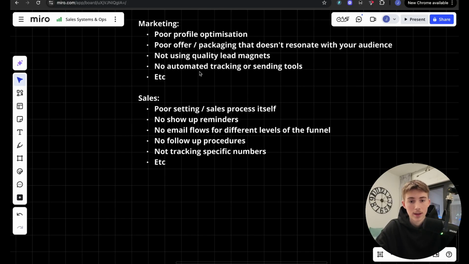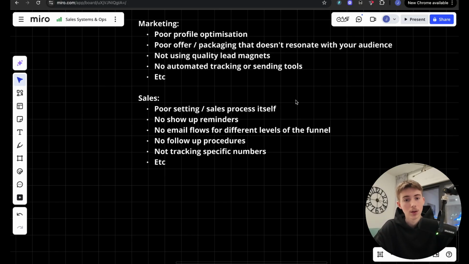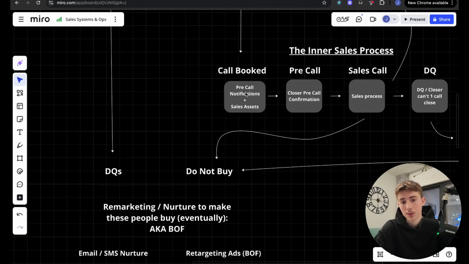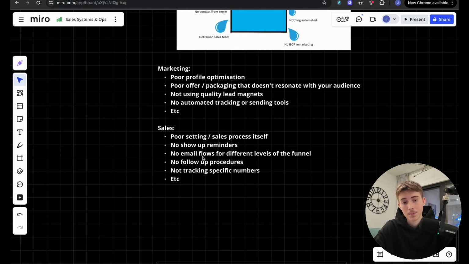There's so much more with the marketing aspect, but even the sales aspect, right? Poor setting and sales process itself. People who are calling them on the front end, not being skilled enough, not knowing how the process needs to go by. Having show up reminders. Once again, going back to this point where they're automated, they have pre-call notifications, they have solid sales assets. That's another leak people have.